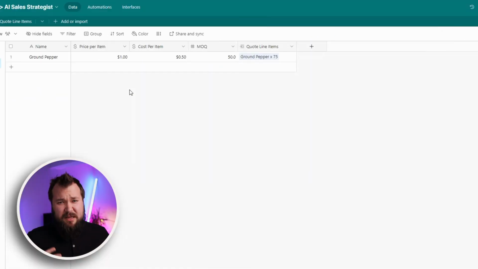All right, so the database is actually set up in a very simple, basic way. We have a list of products. So we have a table for products where I have name, price per item, cost per item, MOQ, and also we have the quote line items.